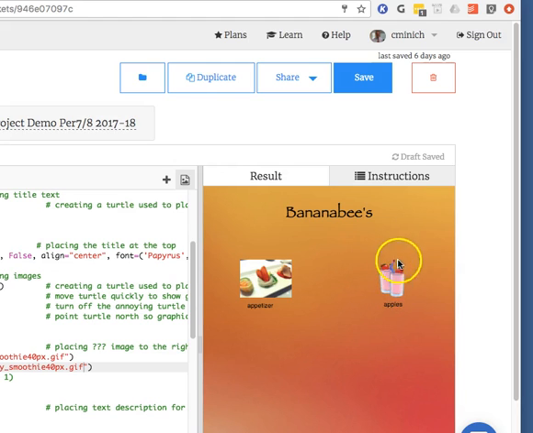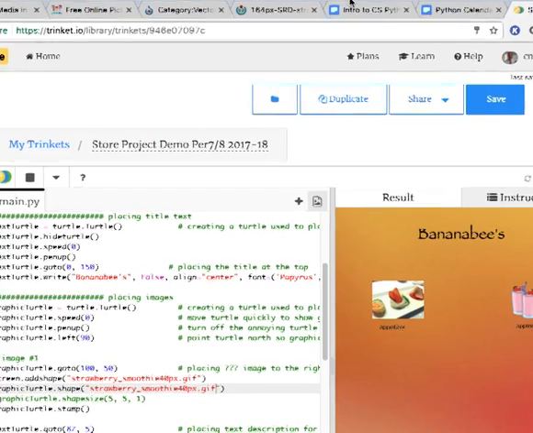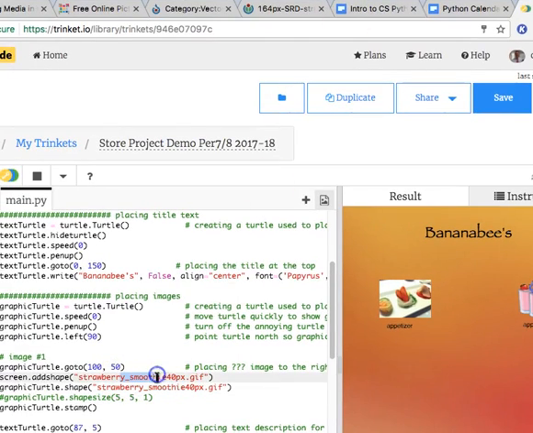And because it's transparent, it looks professional without that white background. Because it's a GIF. If it were a PNG or a JPEG, there would be an awkward white background to it. But GIF can be turned into transparent. So that's how we resize graphics.